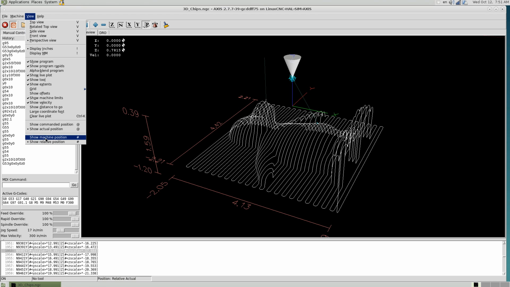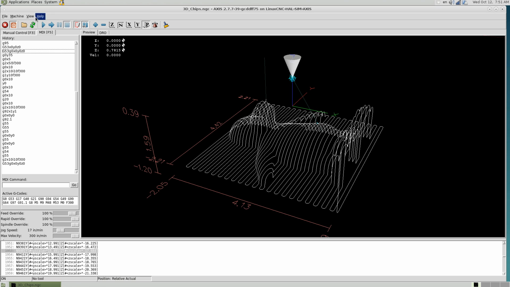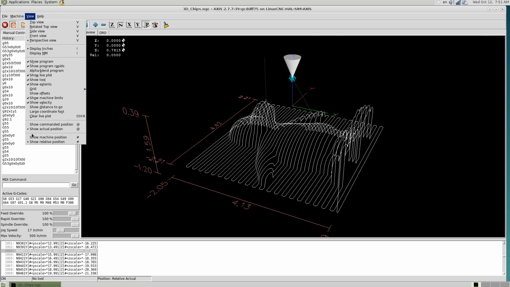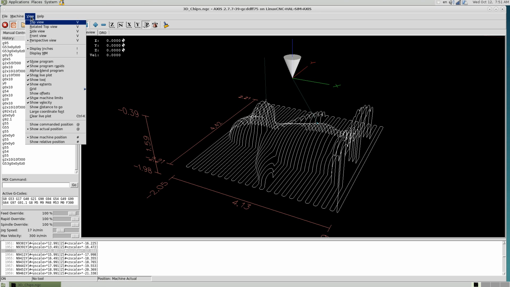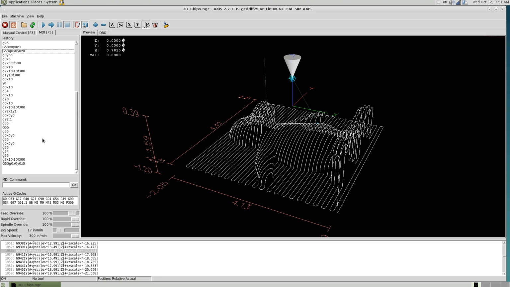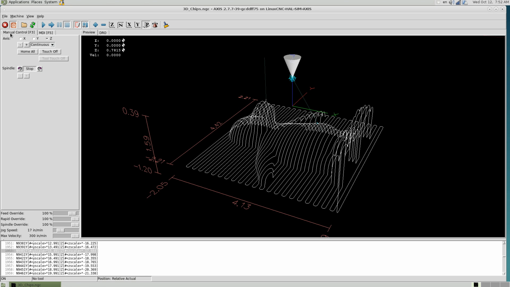You can actually show relative position, which is with your offsets applied, or you could show machine position, which is the position from your home. It's very flexible on what you want to view, what you want to show, how you want to run something. And I think it looks nice, but that's just my opinion. All right, enough for now.